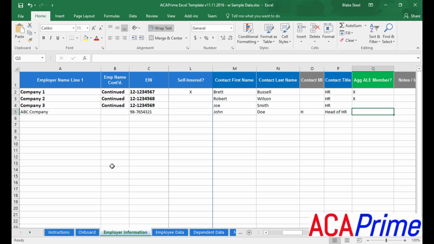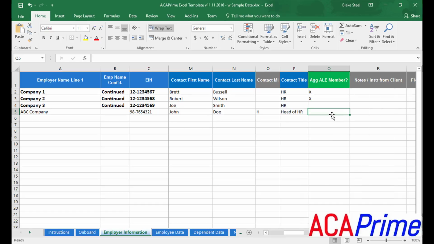A quick reminder, while the 1095-C goes to the IRS and each employee, you may never see a physical copy of the 1094-C. It may just come to you in PDF form for your confirmation before it is sent to the IRS. Next is the aggregated ALE member column. This is easy enough. Essentially, if there are multiple EINs on this tab, each company is a member of the aggregated ALE group. In this case, the ABC Company is a member of the aggregated ALE group.